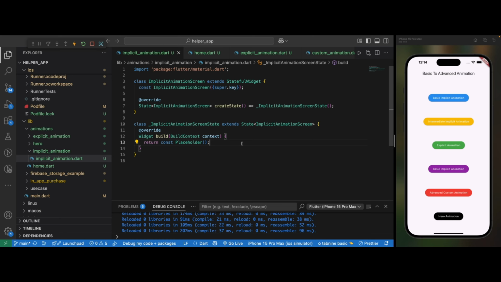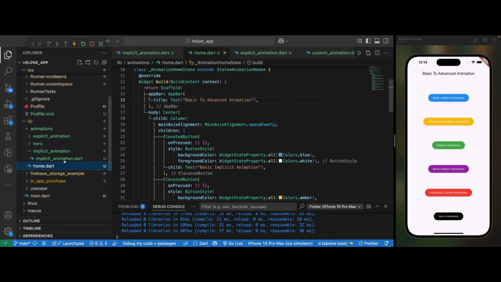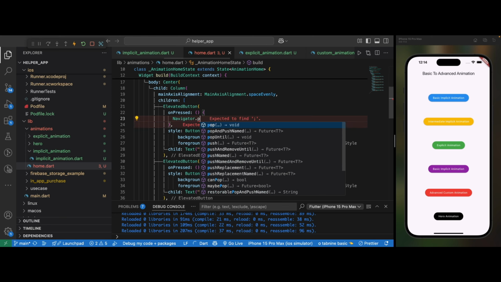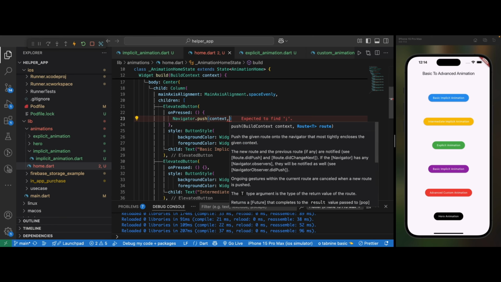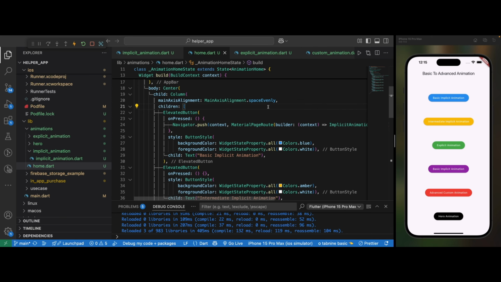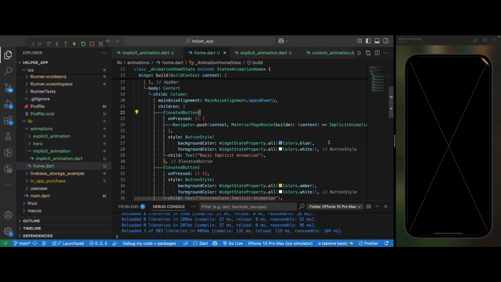The animated container widget smoothly transitions between property changes like size, colors, and padding. So I'm going to show you guys a simple example with animated container. So right here, what I'm going to do, I'm going to navigate to the screen whenever we tap on basic implicit animation. So I'm going to go to the home directory. So right here on the onTap, I have my Navigator.push. Okay, so right now when I tap, it's going to take me to a fresh new screen.